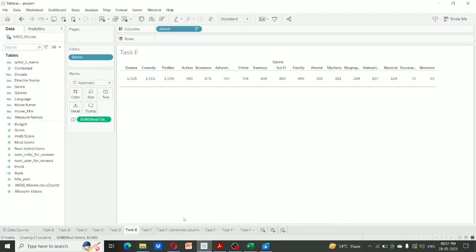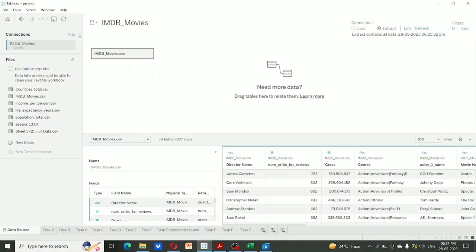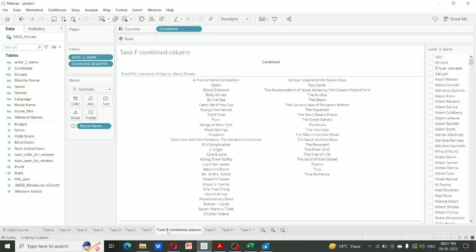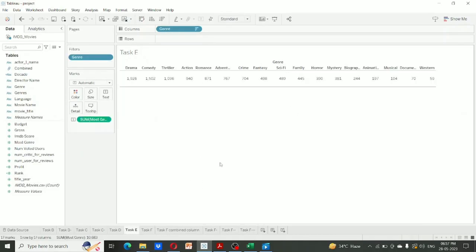Then I will come to Tableau. Then I will refresh the data source. I have already done it. Then I will put genres in columns and genres in filters, add the most genres to text under marks, and I will sort it by descending order.